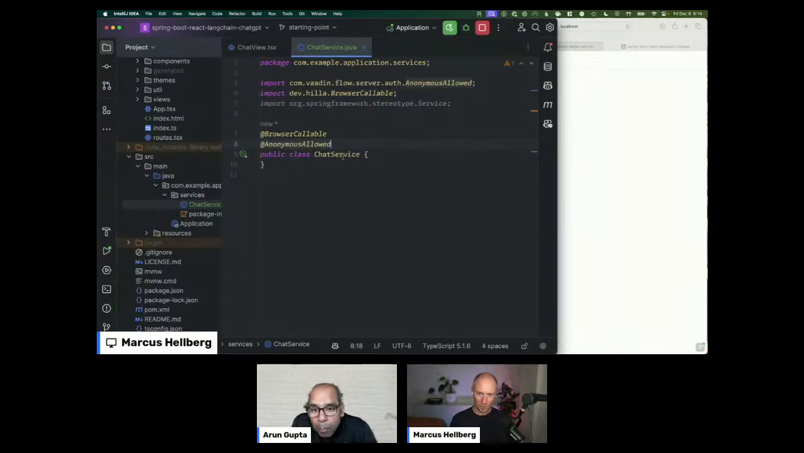We are going to say AnonymousAllowed because we're not going to start setting up Spring Security here, but it's good to know that by default, nothing is callable, and you can then define whether you want anyone who's logged in to be able to call it, or anyone with a specific role, and that is on a method by method basis. So you have full control over what's callable and what's not.